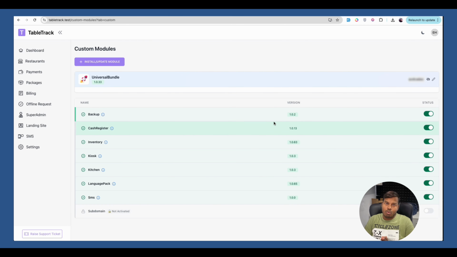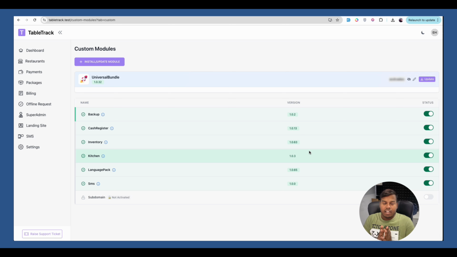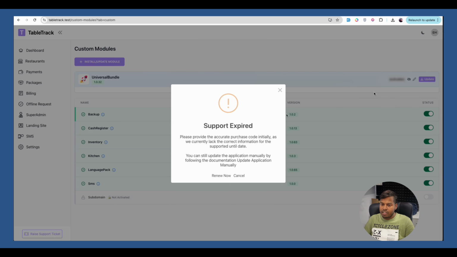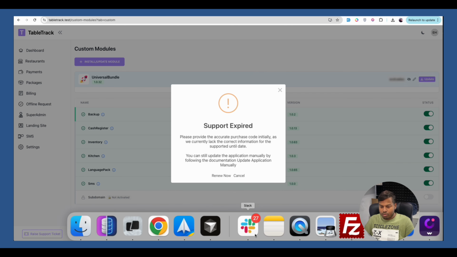Now suppose a new module or new update comes in this Universal Bundle, how will we get that? Whenever a new update or new module comes to the Universal Bundle, you will get a message of update to the right side of the Universal Bundle. So you just have to click this update button, and if your support is expired, you need to renew the support, and if your support is not expired, you will just have to click on it. Let me show that also.